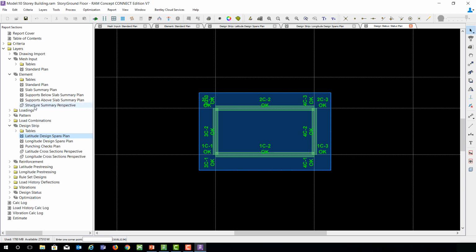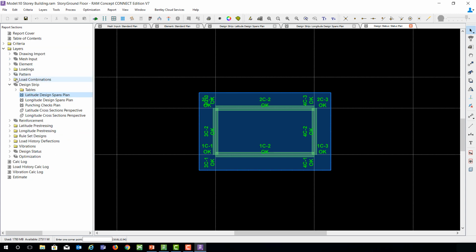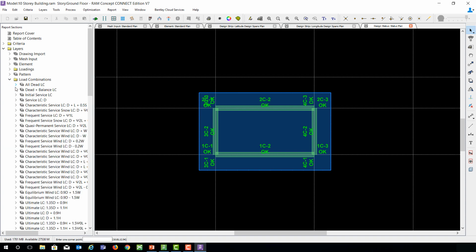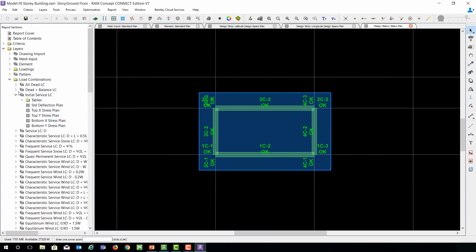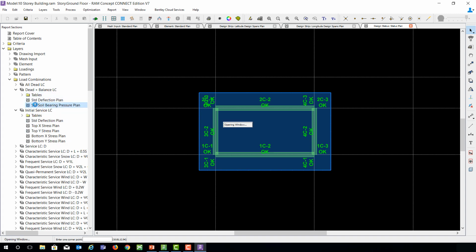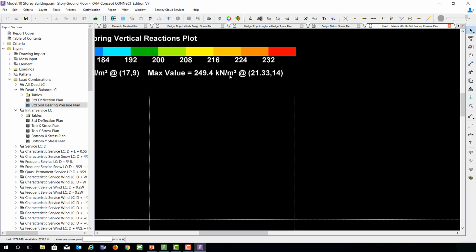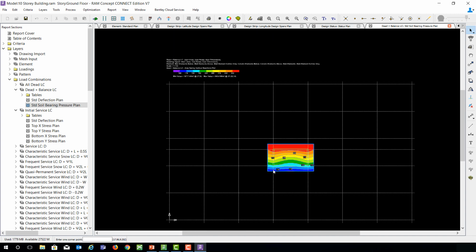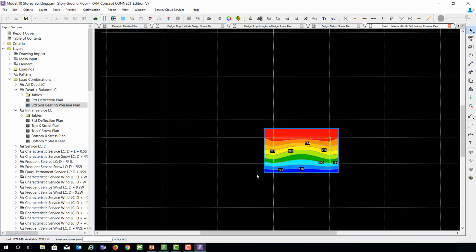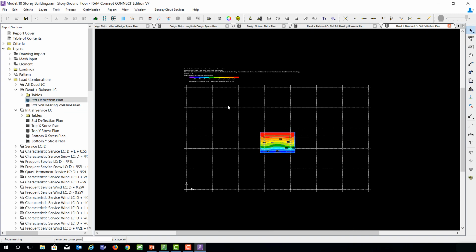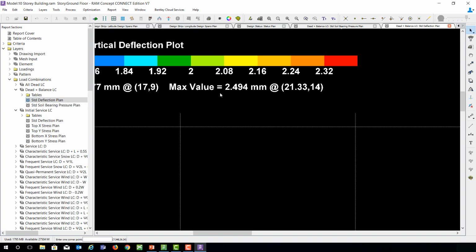So first let's go and check the base pressure. Since we did not input the safe bearing capacity of the soil, the program doesn't really check the base pressure, but it gives you the base pressure as output. So we have to manually check the output. For example, we'll go to the load combinations and check our soil bearing pressure plan. Here you can see the base pressure is 249 kilonewton per meter square. If this value is more than the allowable bearing capacity of the soil, then we need to increase the area of the mat foundation and rerun the analysis. In this case, we would have to do this rerun, but because of time constraint, I'm going to skip that.